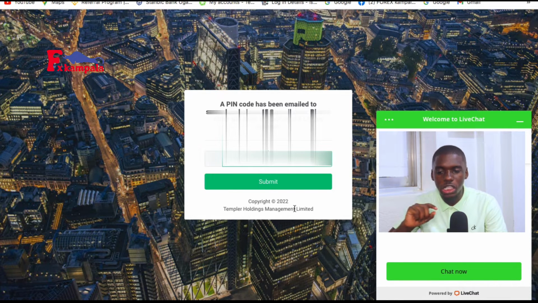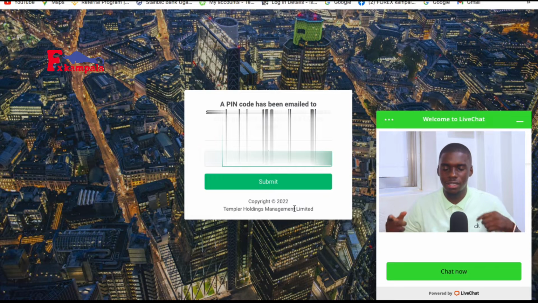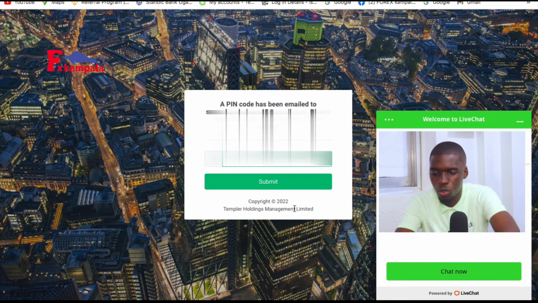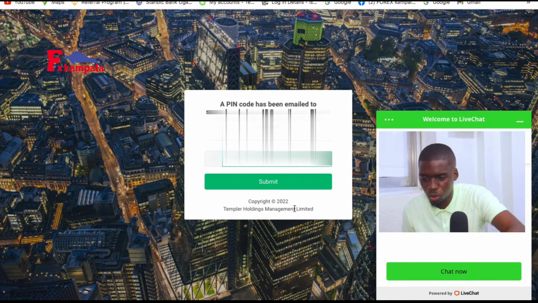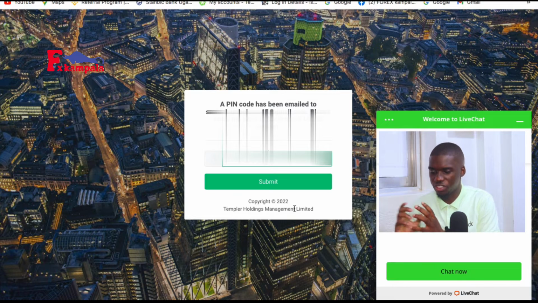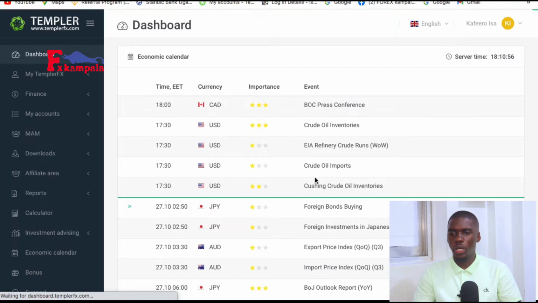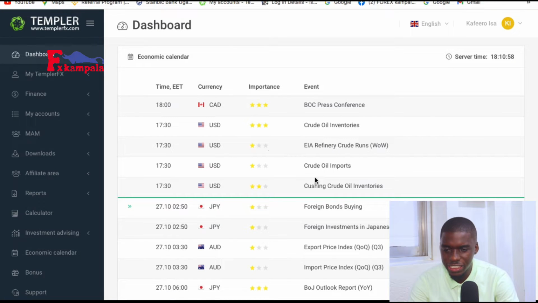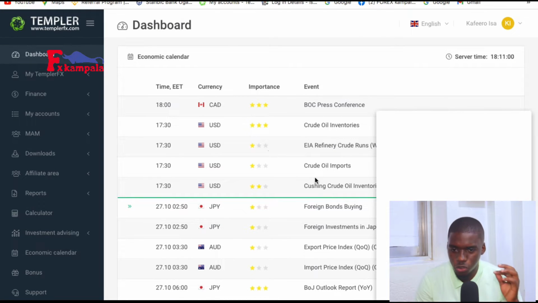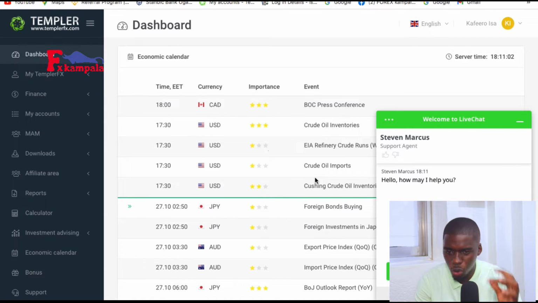This code is not a one-time thing. It's something that they will keep sending. Every time you log in, they send you a new one that you're not supposed to share. So don't save it. Whenever you try to log in, they will send you a new one, so you don't have to save it. Let me put mine. Now, the moment you put in the authentication code, you immediately get to the home page. Sometimes we call it the dashboard.